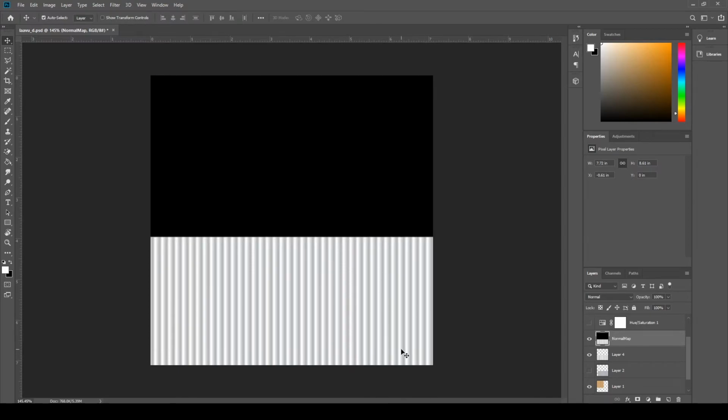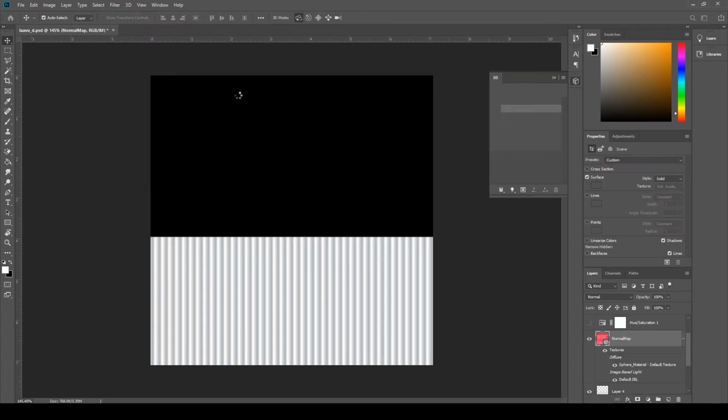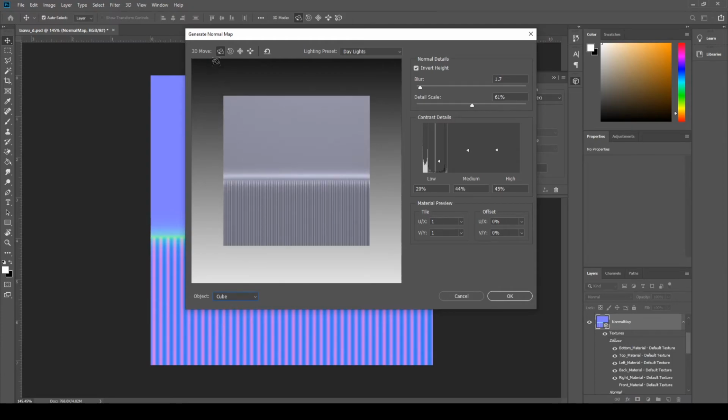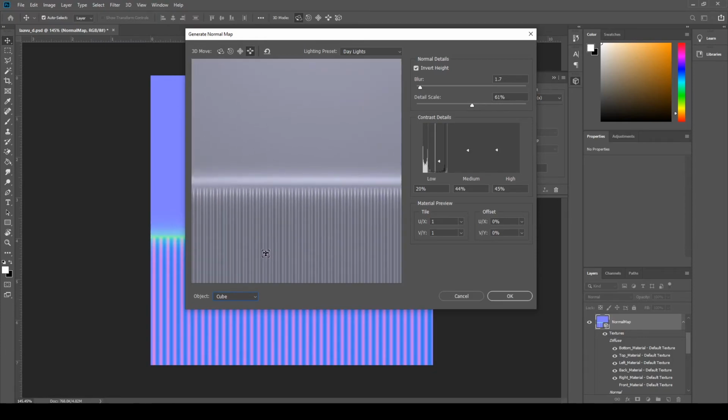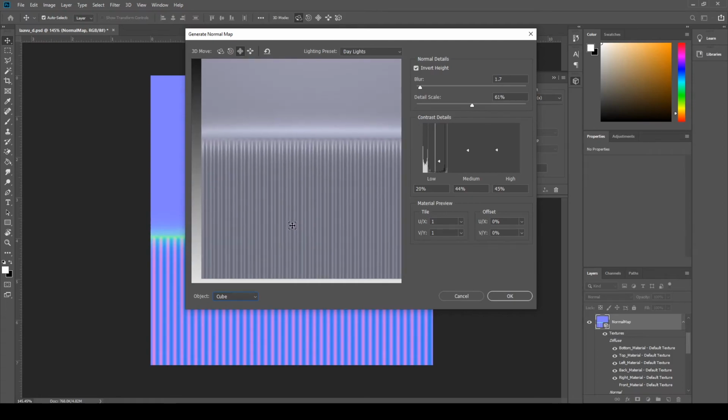So now our entire layer is filled up, and we want to create our normal map off of this. So we go to Filter, 3D, Generate Normal Map. Right now we're projecting onto a sphere, which is fine, but we want to change that to a cube just so we can see the detail a little bit better. Our navigation options are along the top. You can orbit, rotate, pan, and zoom in and out with the camera. So we can zoom in a little bit, move that camera around.